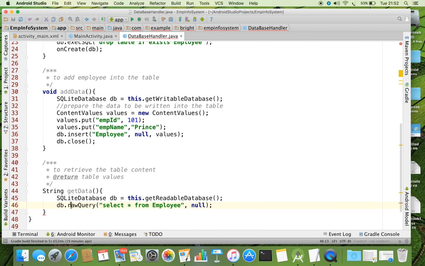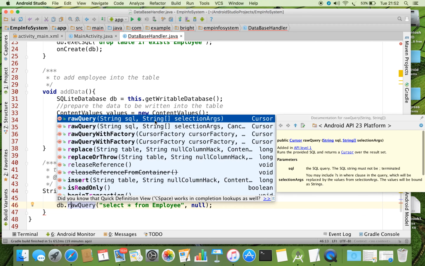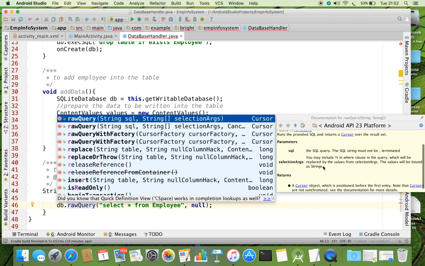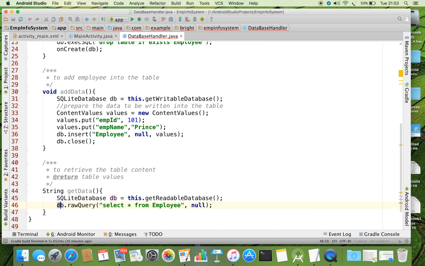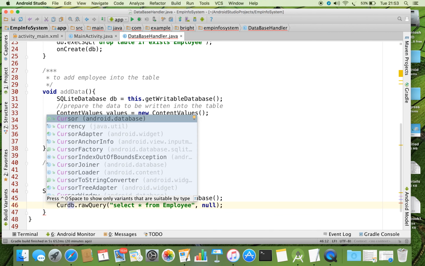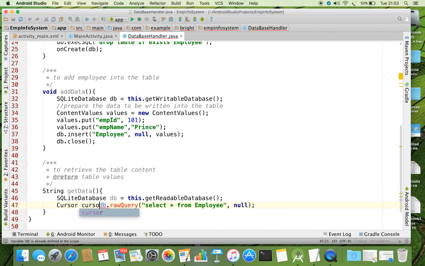And this raw query method, we can see that it returns an object of type cursor, a cursor object which is positioned before the first entry. It means for the select asterisk from employee, if there are two rows in the table employee, the whole thing will be retrieved and the cursor will be pointing above the first row. That is about the cursor object. So that reference we can store in a reference of type cursor.